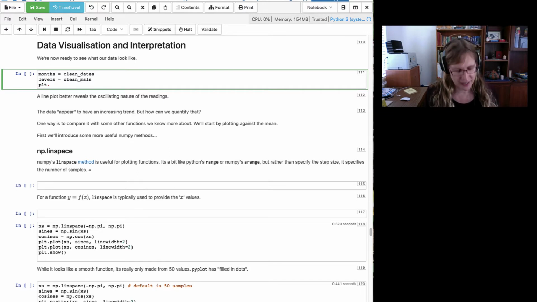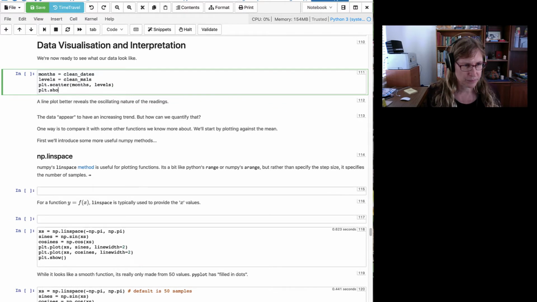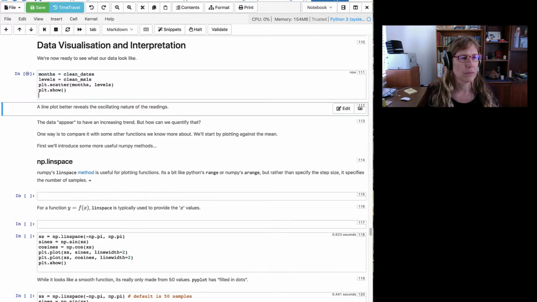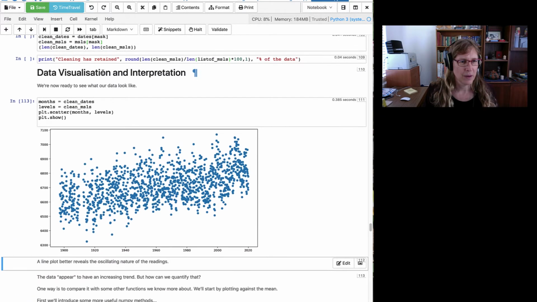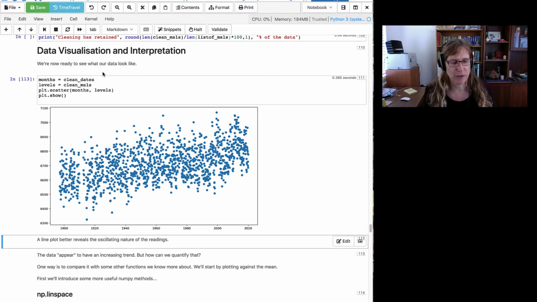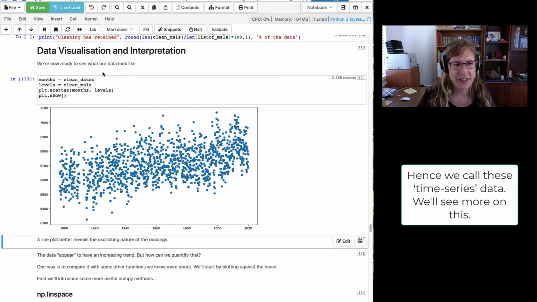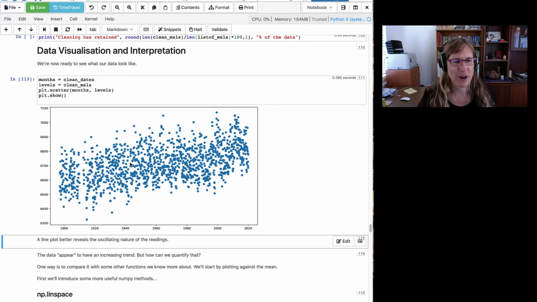We'll start by doing a scatter plot of the levels against the months. So on the x-axis we've got the months, on the y-axis we've got the levels, and then we'll show the plot. Okay, so that's all of our cleaned data over time. We can already see that we're getting a bit of an upward trend there. We'll look at that a bit more closely.